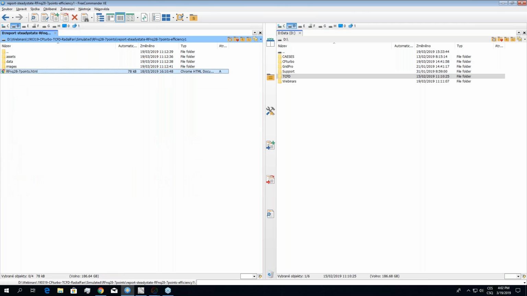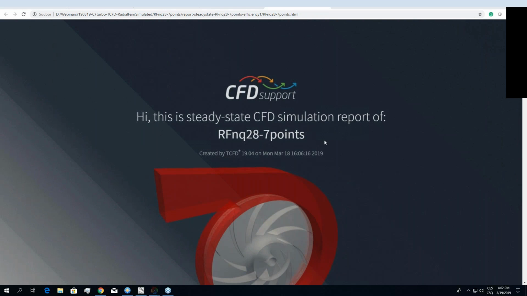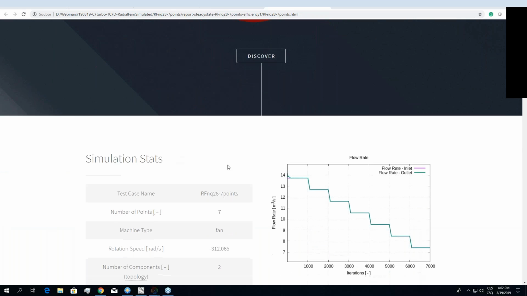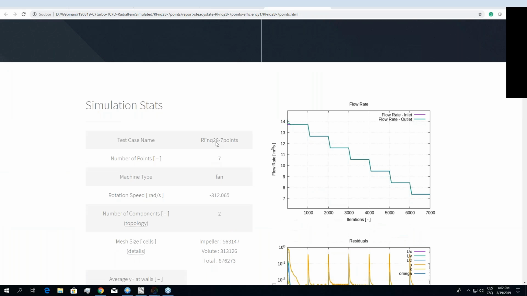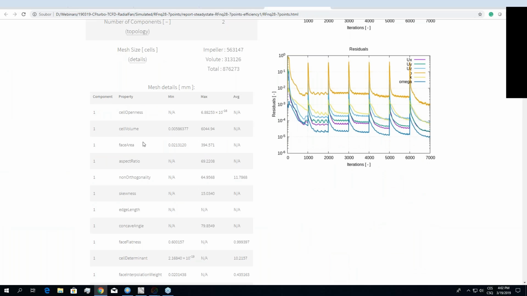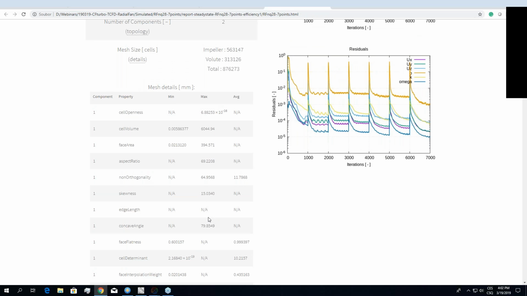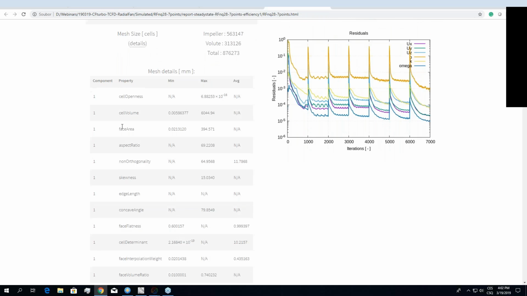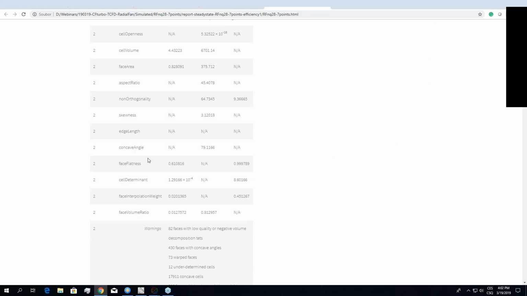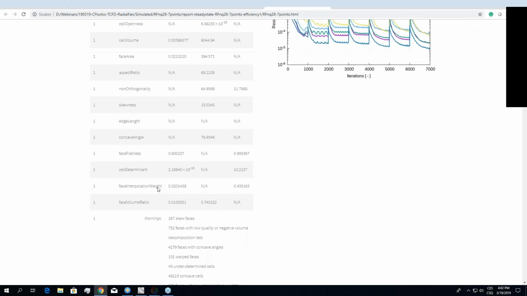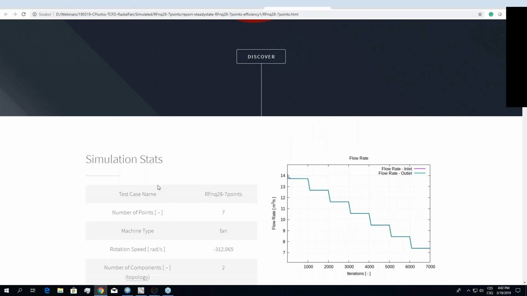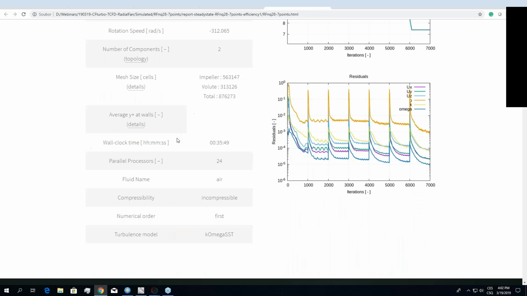Here is the report. So I will open the report. It contains almost all the parameters of the simulation, including the mesh statistics. There are all the standard meshing parameters like non-orthogonality, skewness, and so on, and you can follow their values directly here. For component 1, for component 2, all the meshing parameters are here. So everything is available for each simulation.